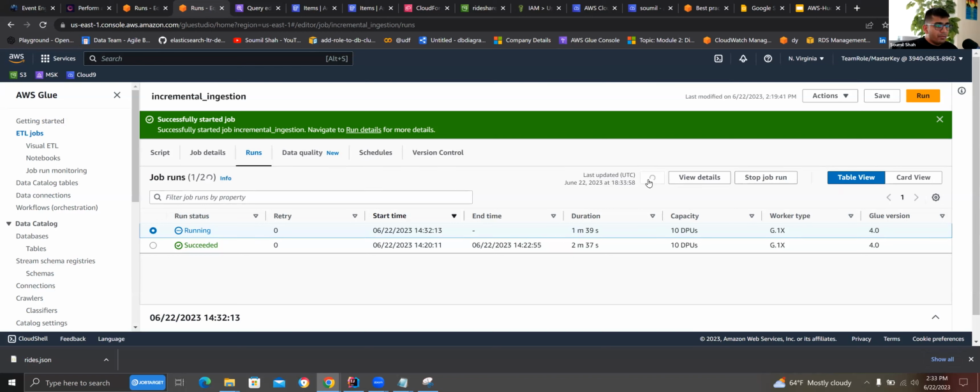So let's wait about 1 more minute, probably. And again, if your job failed, we also have a retry mechanism, meaning it will automatically retry 3 times. You can increase that as well. So that also has been taken care of in the jobs.